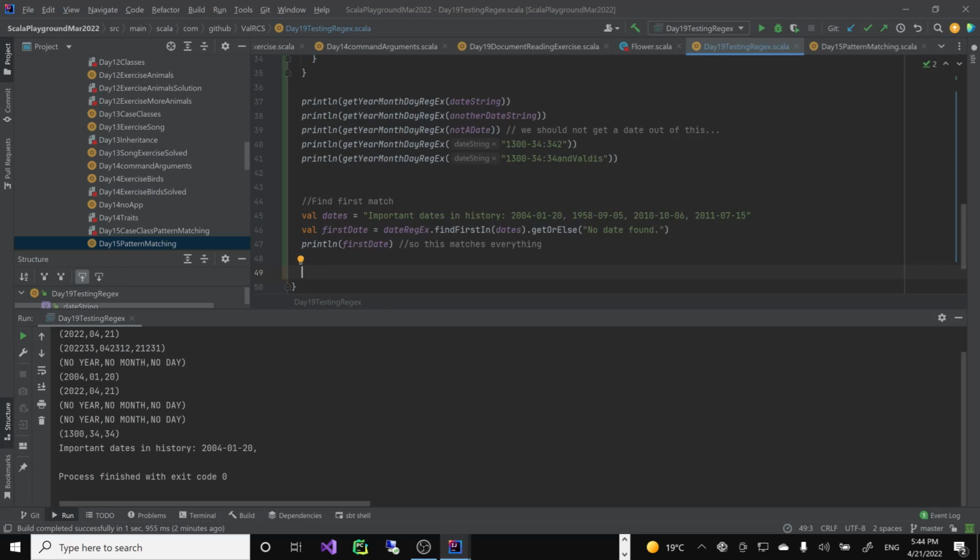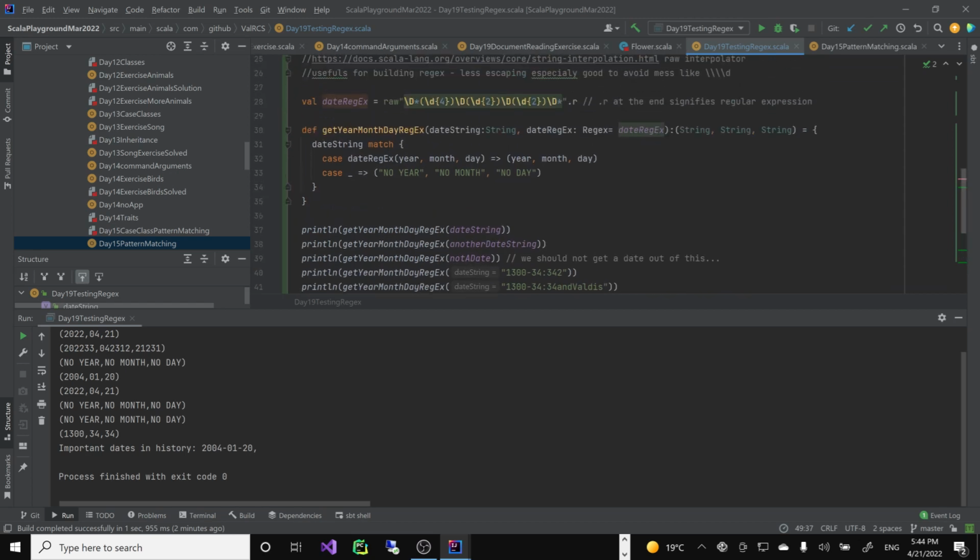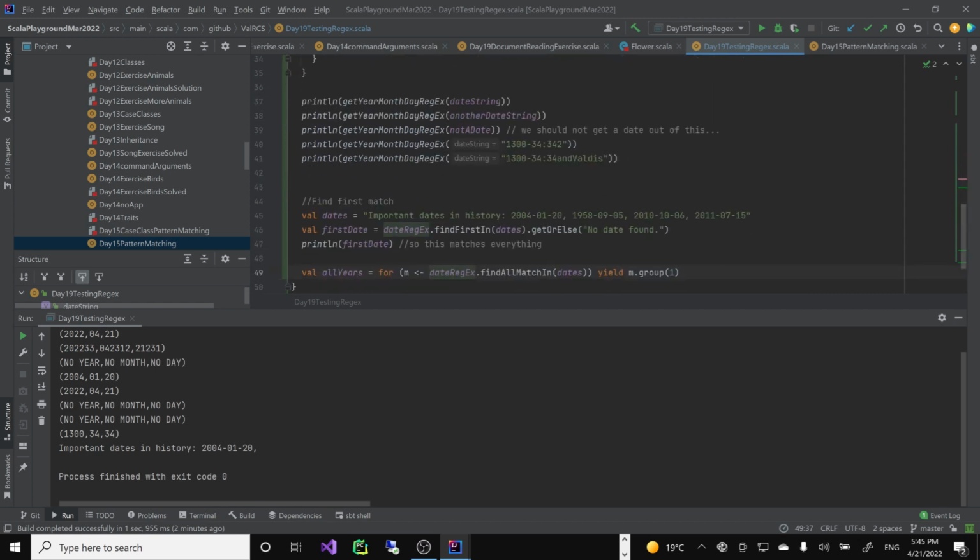So, let's see. This is of course date regex. Notice how this works. We have our regex, find all matches in our dates, and we are yielding for each match the first group. Why first group? Well, because in our regex, this is our first group. That's the 4 digits. So that should work. Let's see if this works or not.